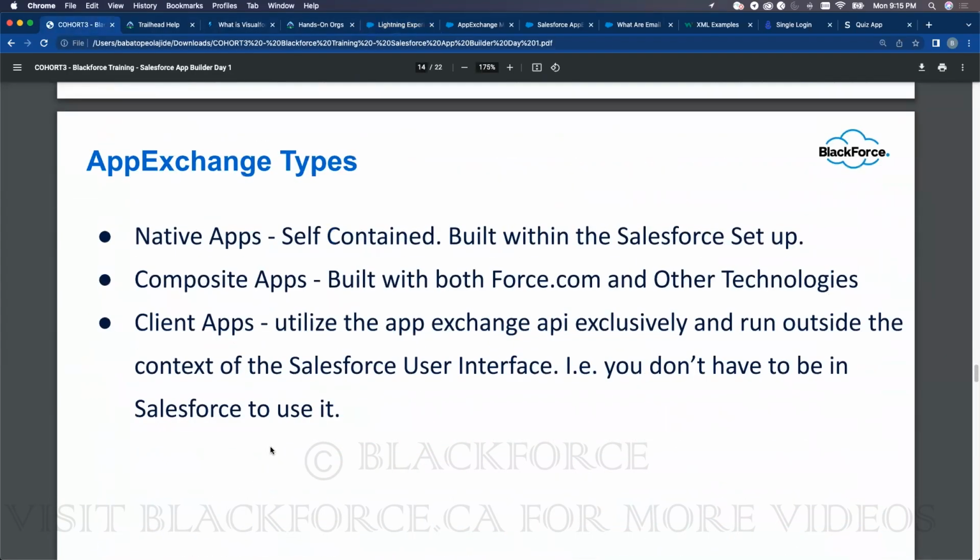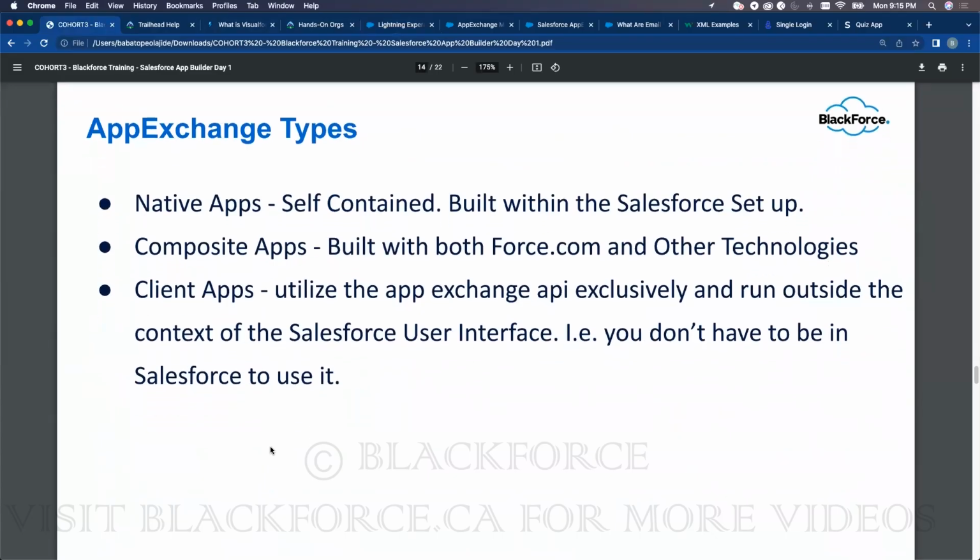Other things you need to know about the AppExchange is this. There are three major types of apps you can get on the AppExchange. The first one is called the native app, which is an app that is built completely in Salesforce. You can create that app by yourself. The only difference is that the app developer has created the app using their own time, and they're giving it to you to either use for free or pay for it. The native app means that you can build this completely in Salesforce.